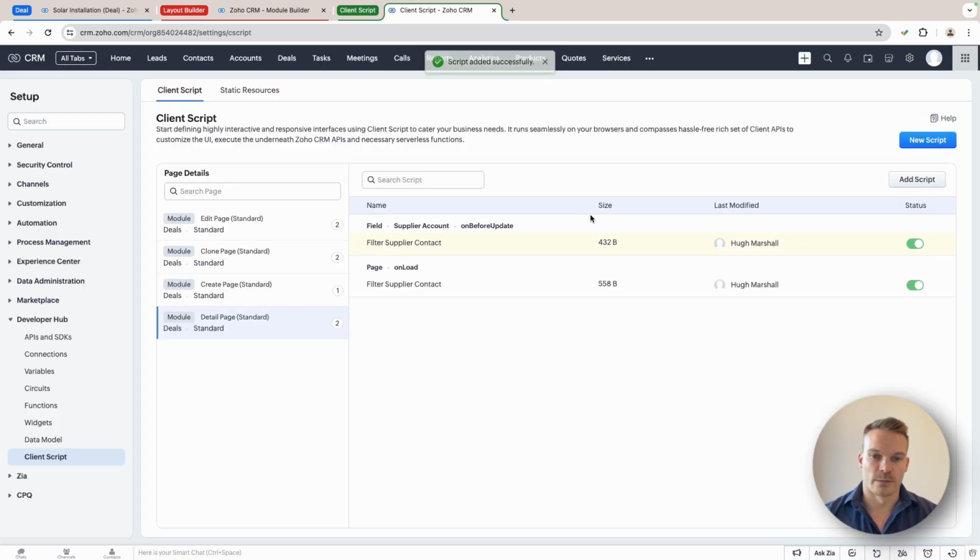Now that we've got these both up and running, the one here for onload is the same code that you'll need to use on the create page on change. You've got the clone page on change and on load, and we've got the edit page on change and on load. So it's the same function for all of them except for the on before update, which is slightly different just because of the way that that field runs.